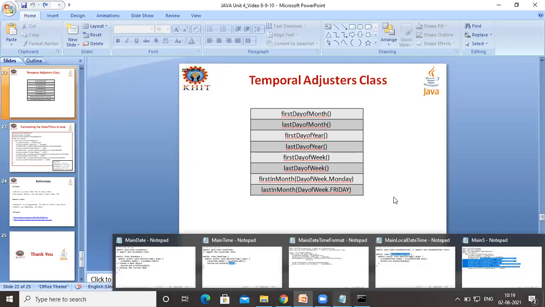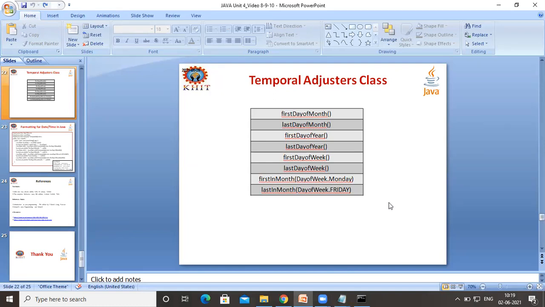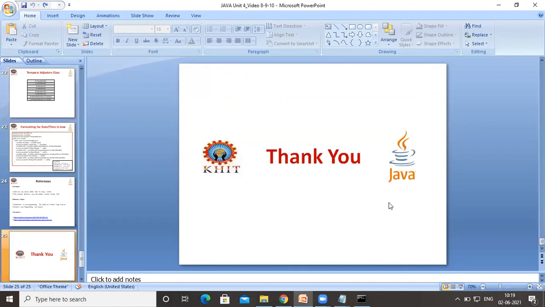So that ends your 4th chapter, not the complete chapter, only the packages concept. So from tomorrow's class onwards, we'll discuss exception handling concepts, right? Thank you.